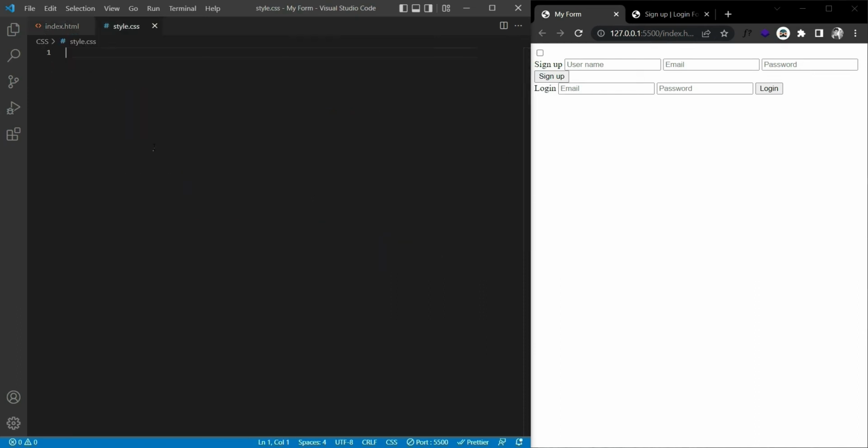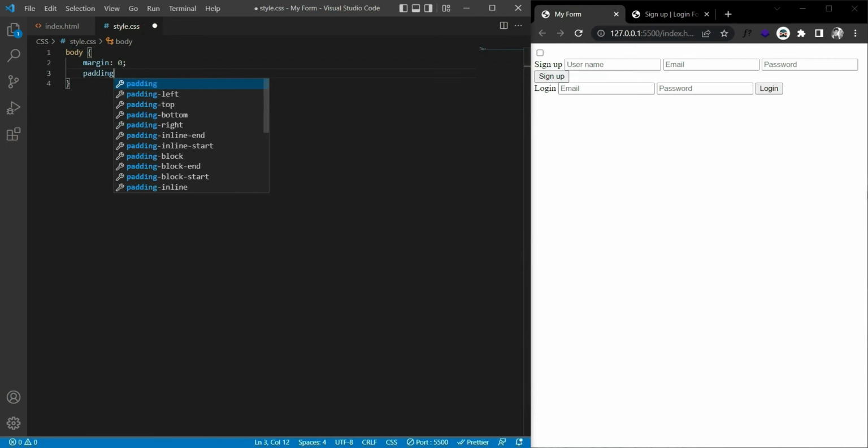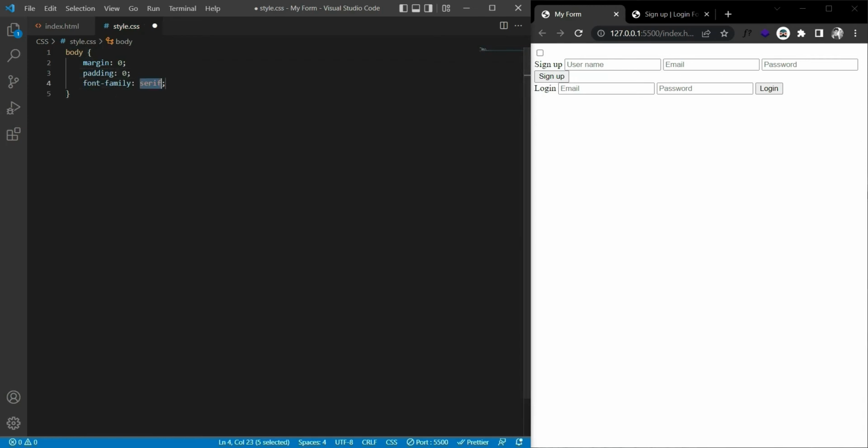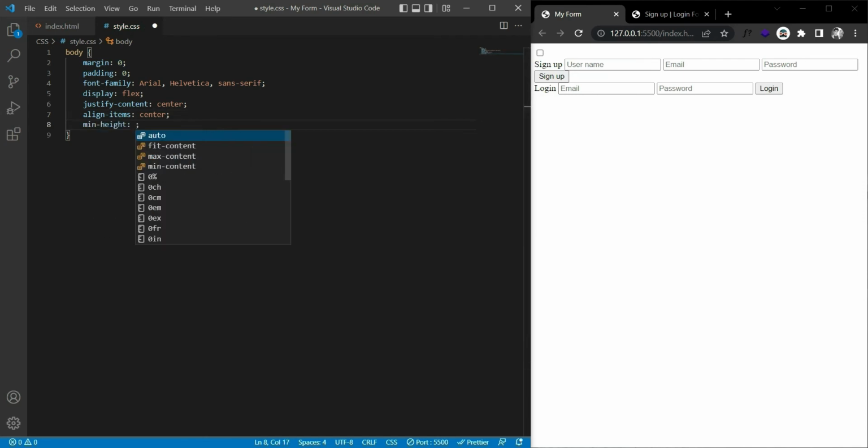So let's jump to our CSS file. For the body, I want to zero out the margin and the padding. And for the font, I want to use Arial, Helvetica, Sans Serif. And of course, you can use any font that you like. Display as flex. Justify content center. Align items also center. I want a minimum height of 100 viewport height.